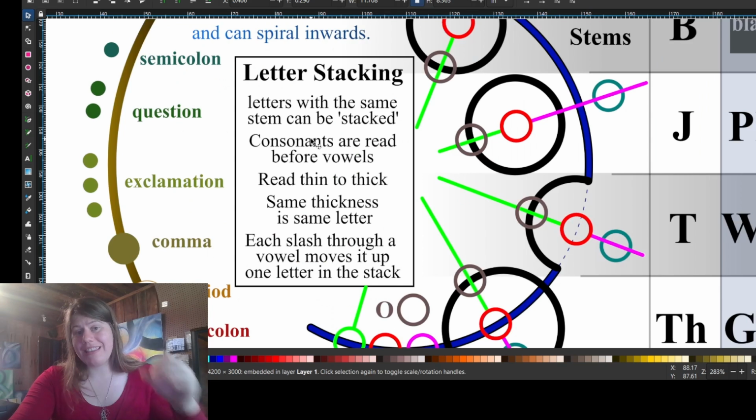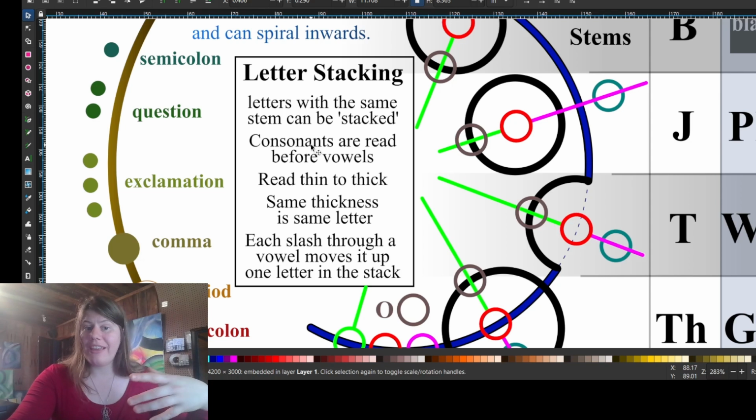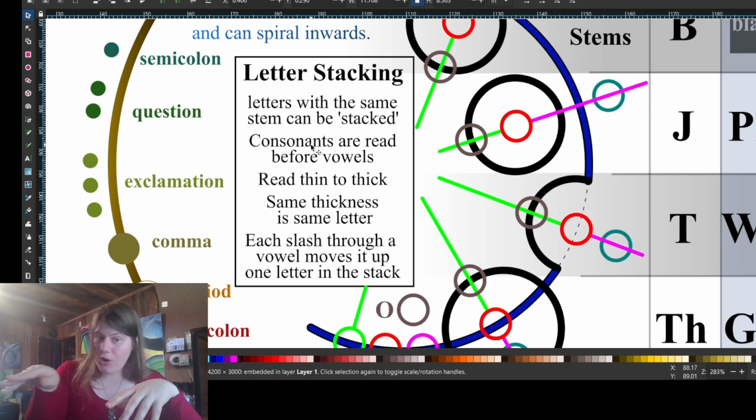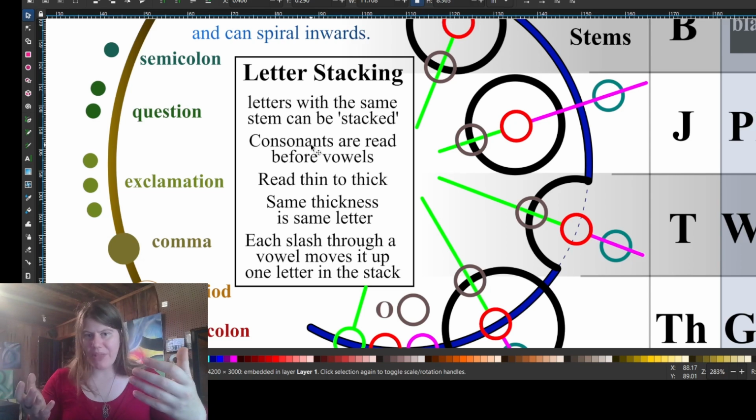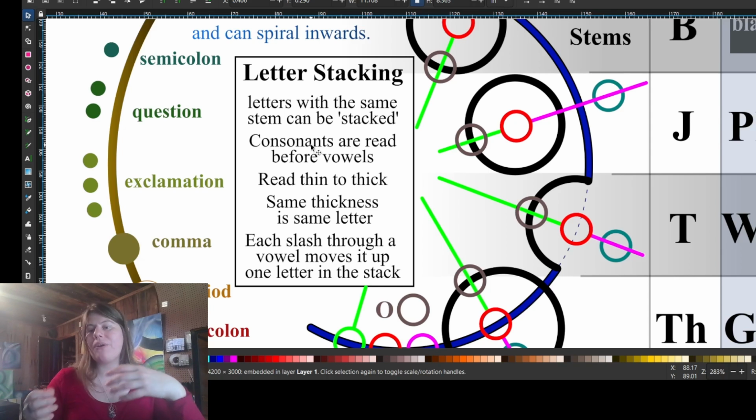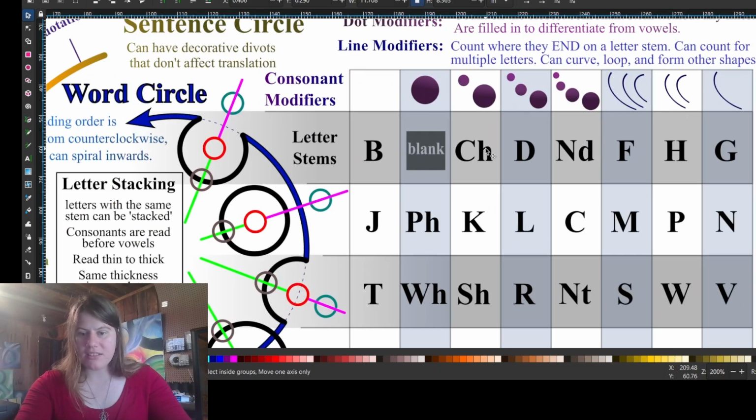And this is complicated. This makes a lot more sense in practice, and if I use letter stacking in the design, I'll go more into this in the specific design. Otherwise, the quick and dirty is letters in the same row can be stacked. That means they have the same letter stem. You read thin to thick, and same thickness means same letter. So you don't need to double up the modifiers. If you have a double L, you don't need 6 dots, because an L has 3 dots.